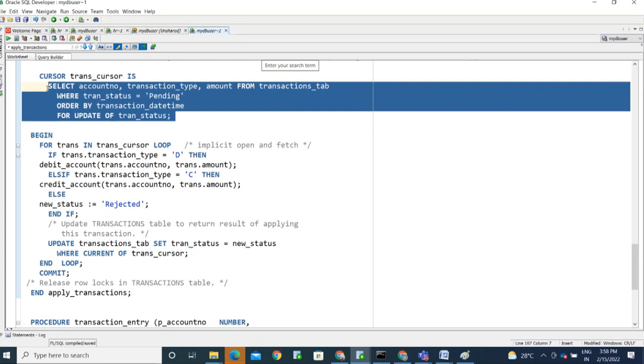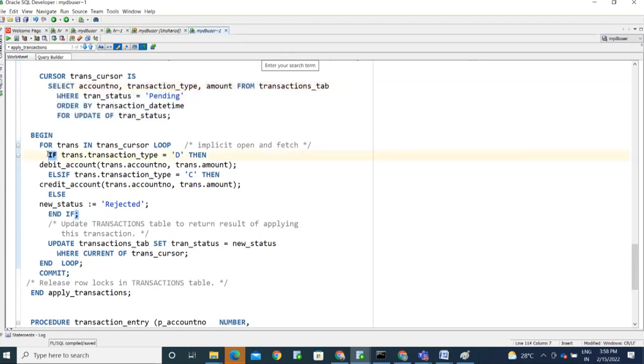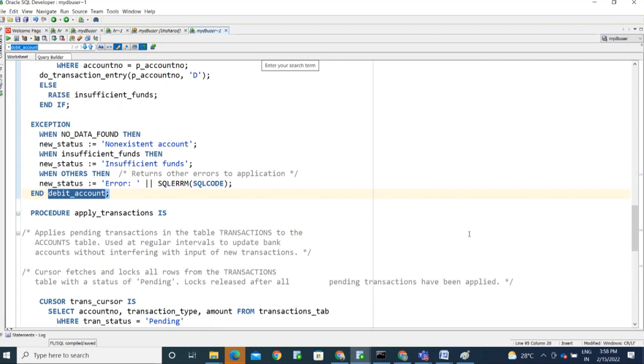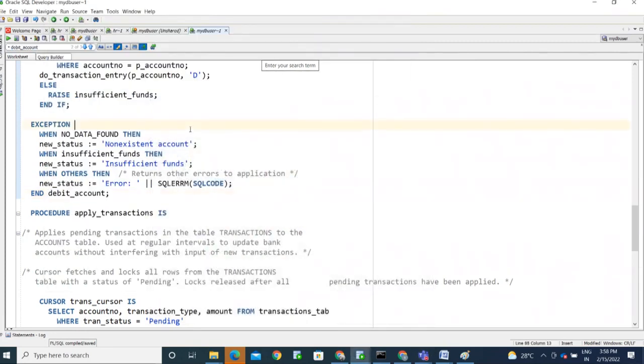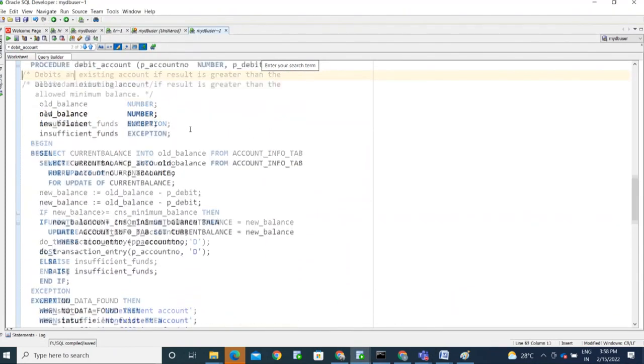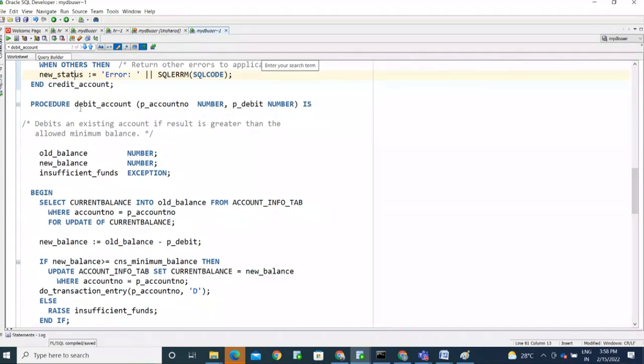Okay. So then we are doing like a transaction type equal to D, a debit account, credit account. See, we'll go with the debit account first. Okay, we'll go with the debit account. Debit account, you are passing the parameters account number and debit.